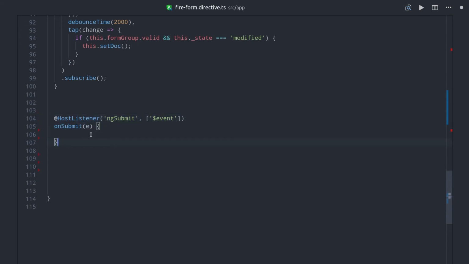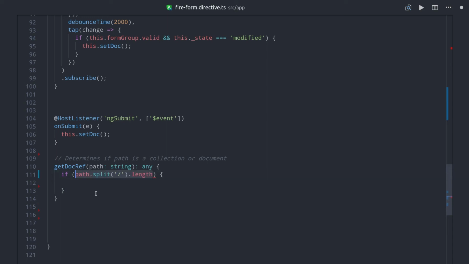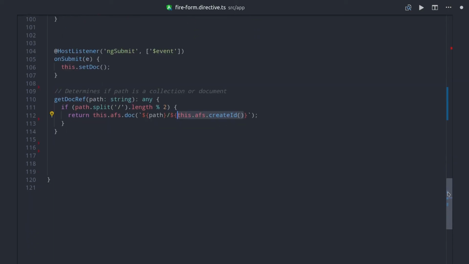But there's still a couple things we need to fully flesh this out. We still want the user to be able to submit the form and have it update in Firestore like normal. To do that, we can listen to the ngSubmit event, and we'll intercept it and then run our setDoc method whenever that happens. That just allows the user to submit the form without having to wait for the autosave debounce to expire. The other thing we need to do is determine if we're dealing with a collection or a document based on the path. If we break up a document path by slashes, we know that every odd-numbered segment is a collection and every even-numbered segment is a document.